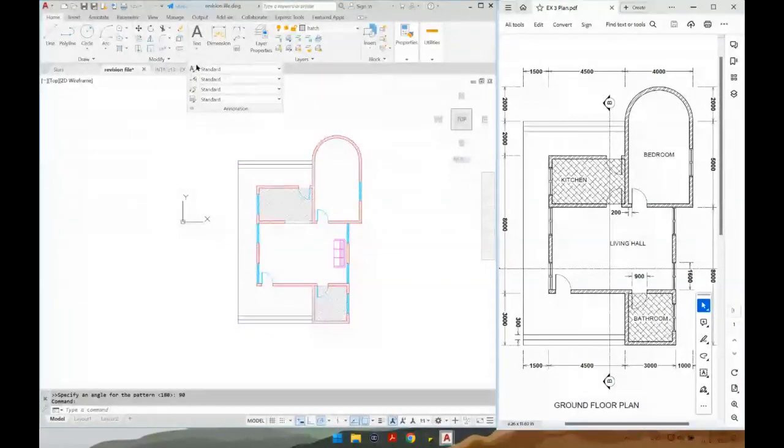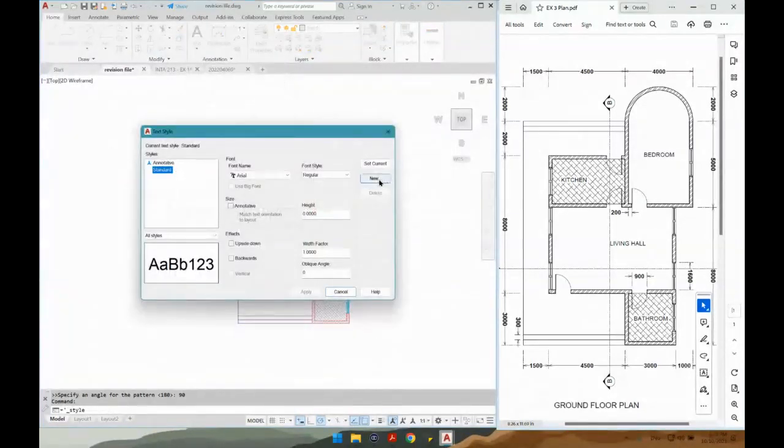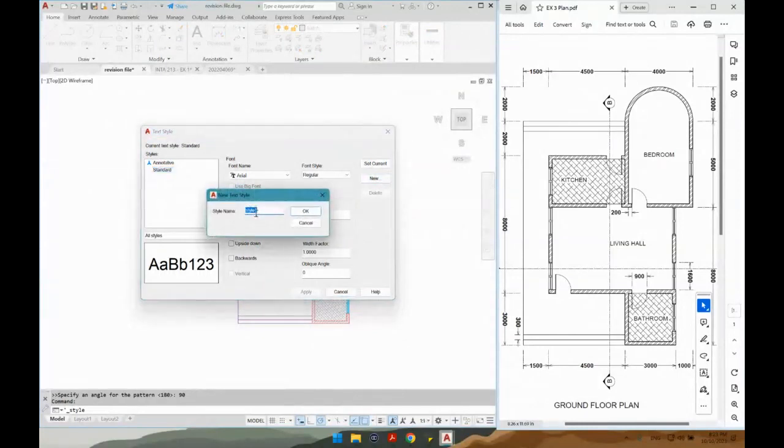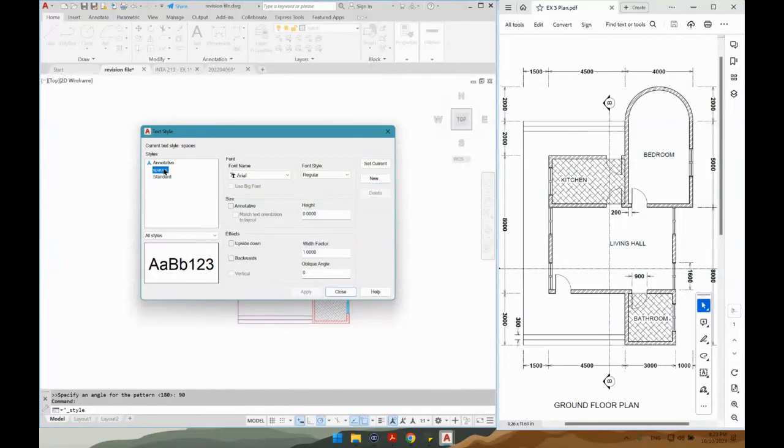So for text, I will click on text style, or you can type text style, and then add a new one. Always add a new one. Don't change these. Okay? Add a new one. Change the name. So let's say I will name it spaces, which is kitchen, bedroom, living room, bathroom. These are the spaces. Okay, I will change the height. Let's say this is around 250. So I will type 250. Make sure you don't have annotative on. It needs to be turned off.